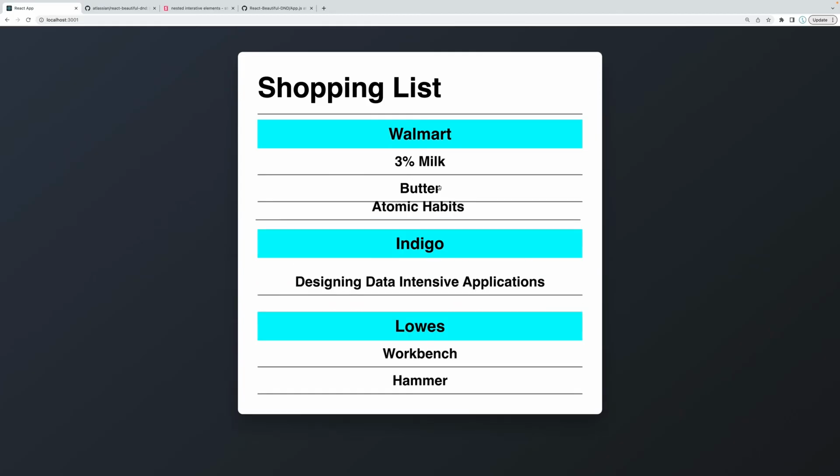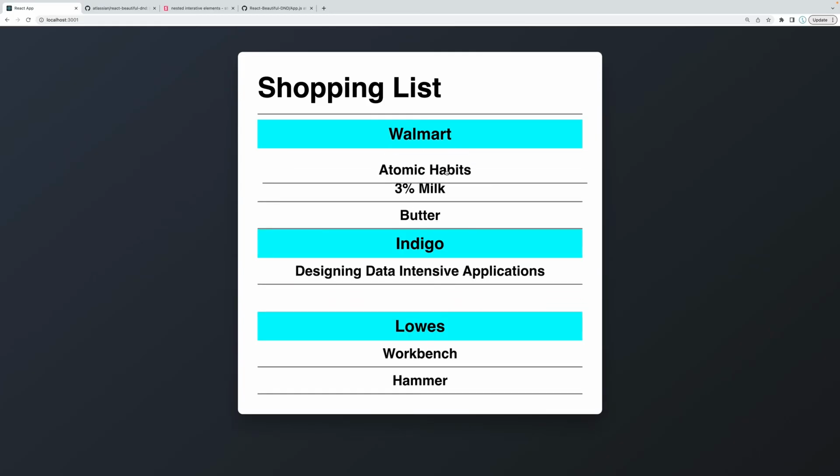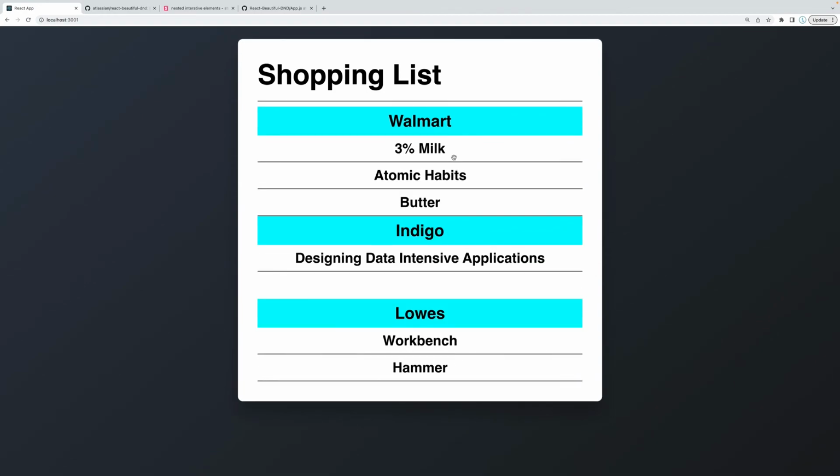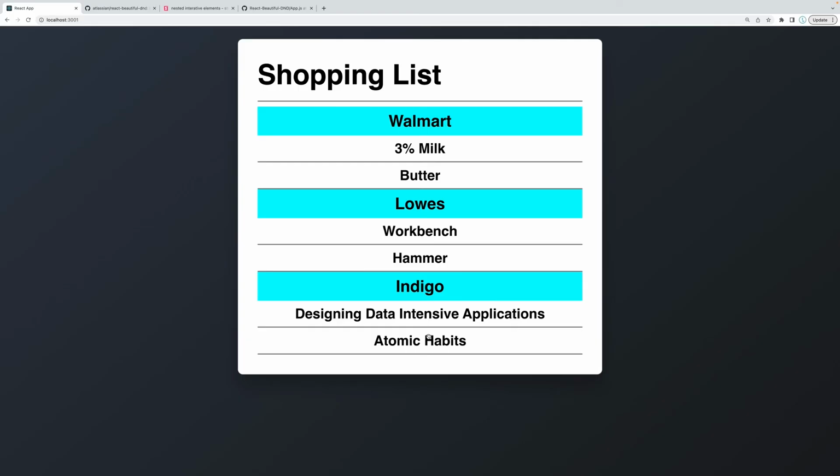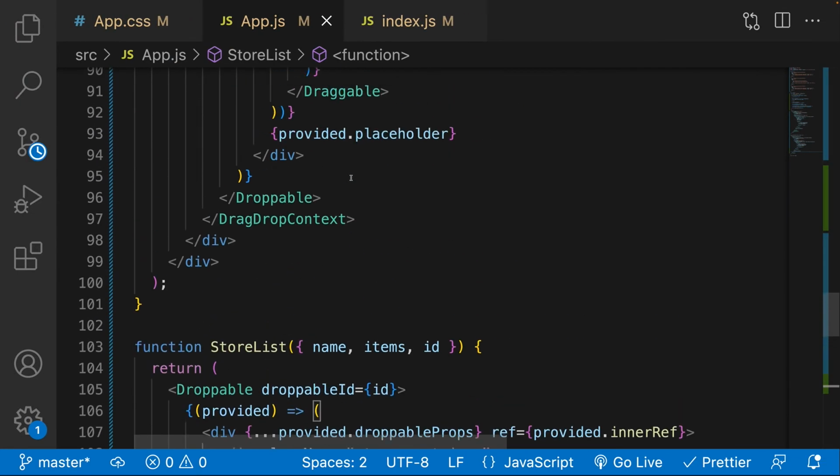Okay, and of course we can move this anywhere we want. We can move it here, here, and here. We're moving it to different droppables. Now, of course, once we move it, it's going to go back to its original state because we haven't handled this change over here. So that's exactly what we're going to need to do.